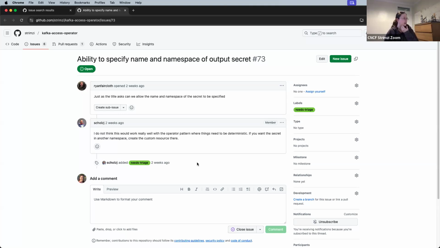I think my feeling, if I interpreted your sentence correctly, is the same, in that where you create the Kafka access custom resource is where we should create the secret. I don't think we need to provide additional configuration for that. I think we could provide options for the name though, if people need that. So the namespace idea came up many times in the user operator, right?